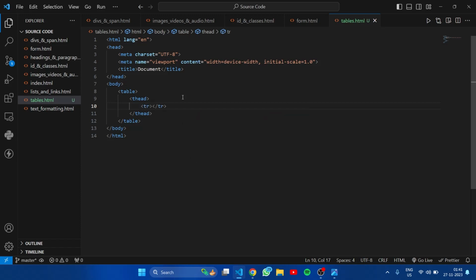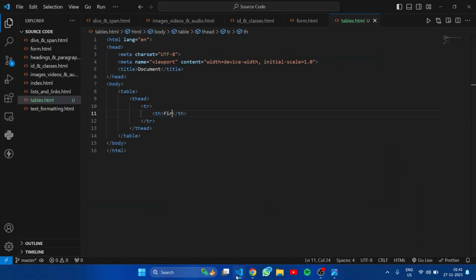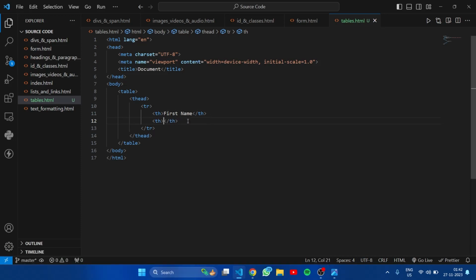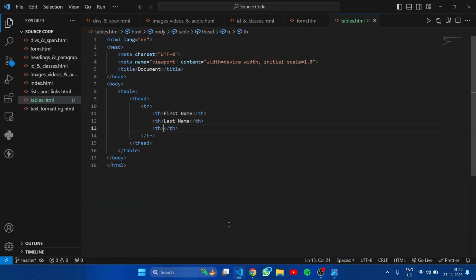Tr means table row. Inside this tag, let's add the th tag and type the name of our first column. The name of our first column is first name. Type first name here. Okay, now let's duplicate this. Press Shift, Alt and down arrow to duplicate. Type the name of the second column, last name. Duplicate it again and here type the last column name, age.